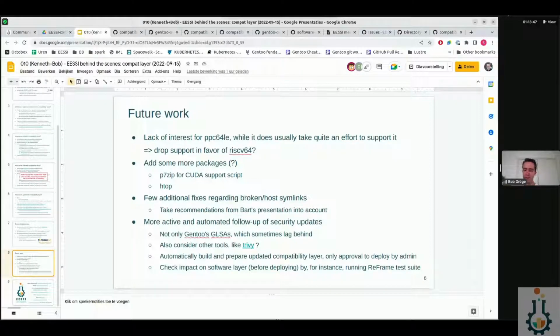And finally, something that we are not really doing yet either. Suppose that we need to update glibc, which is the case right now. That might be a bit dangerous. It could, in principle, happen that an update of glibc breaks lots of stuff. So whenever we are going to do this, it might also be a very good idea to test the impact of these updates on the software layer. For instance, by running a ReFrame test suite again and making sure that all the tools, all the GROMACS and TensorFlow versions, etc., still work fine after doing the updates.